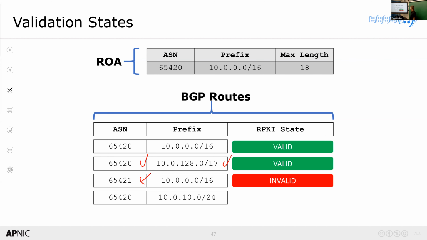This one, 65420, 10.0.10.0/24. Valid, invalid, unknown. Which is it? Yep, Jitendra, not quite. Yes, the ASN matches, but invalid, greater than max length. We said our maximum length is /18. We're putting /24. So that would be an invalid max length.